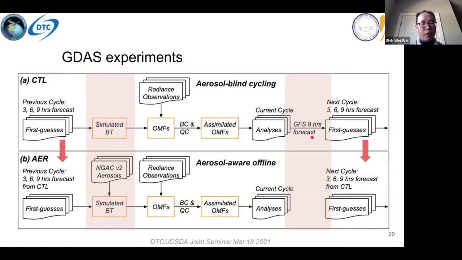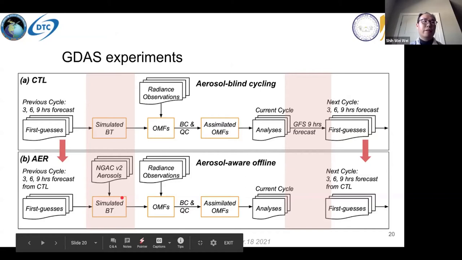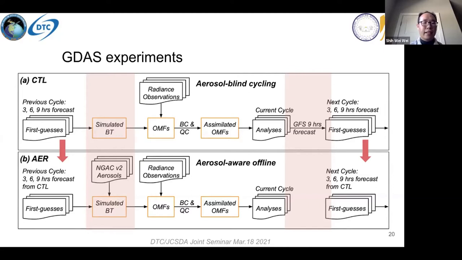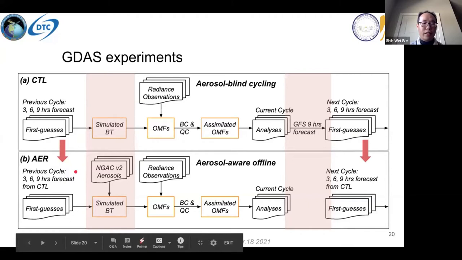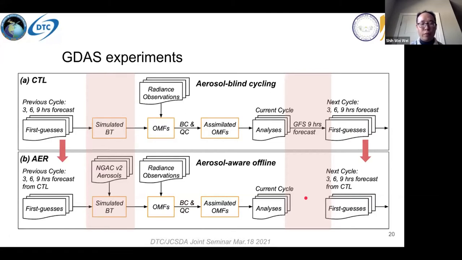And the second experiment is the aerosol run. The major difference to the control run is that we provide the NGAC aerosols into the CRTM simulation, which means the brightness temperature simulation will become aerosol affected. We also just try to clearly demonstrate the aerosol impact, so we use the identical first guess from the control run. So in this case, our first guess in the aerosol run is totally the same as the control run. Then in the aerosol run, we don't feed the analysis back for the next cycle, which means each analysis cycle in the aerosol run is independent. So the aerosol impact can be clearly demonstrated.